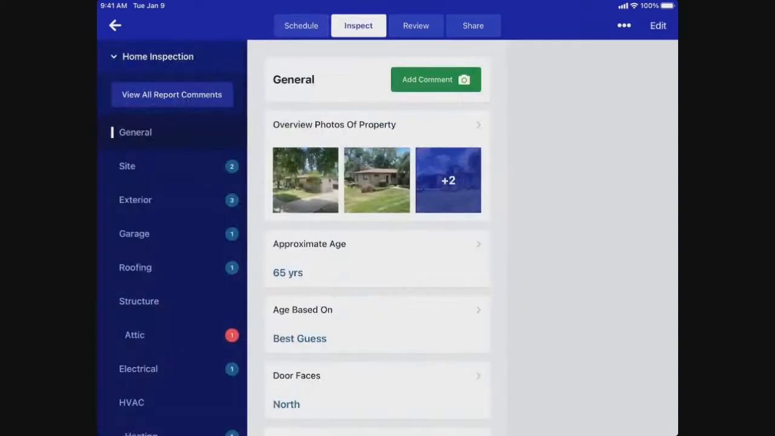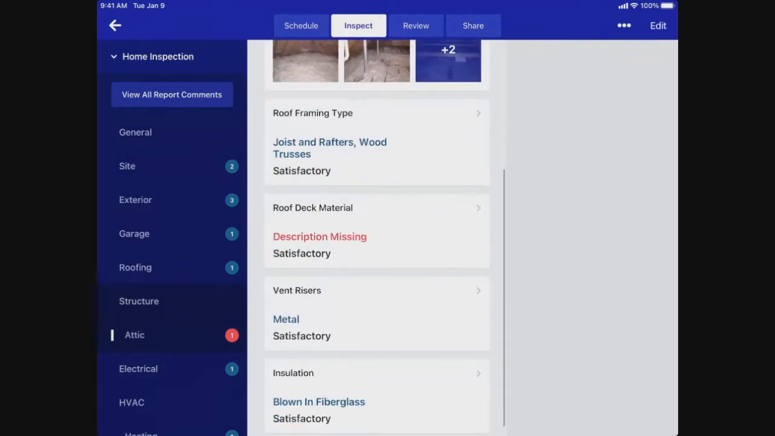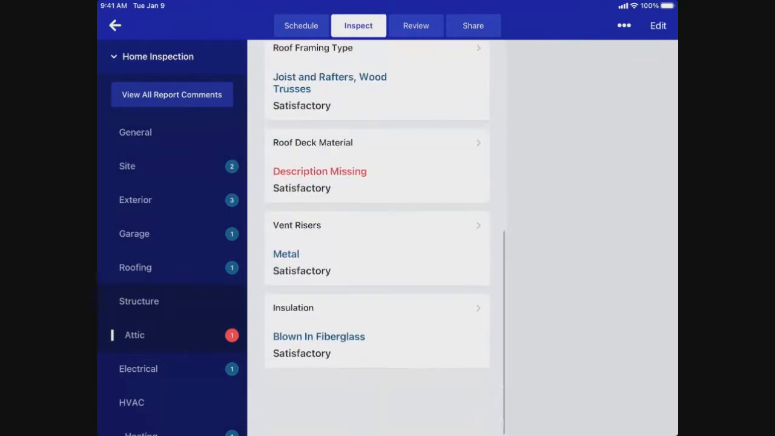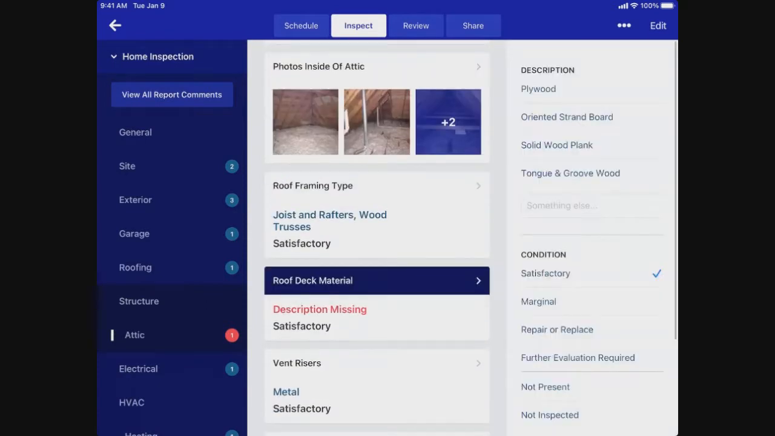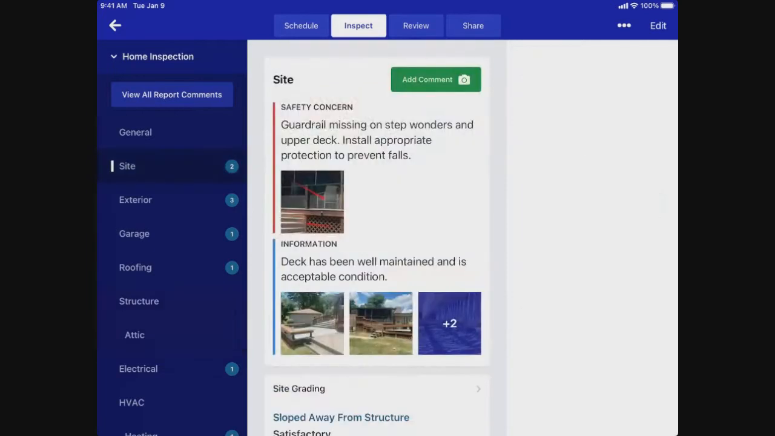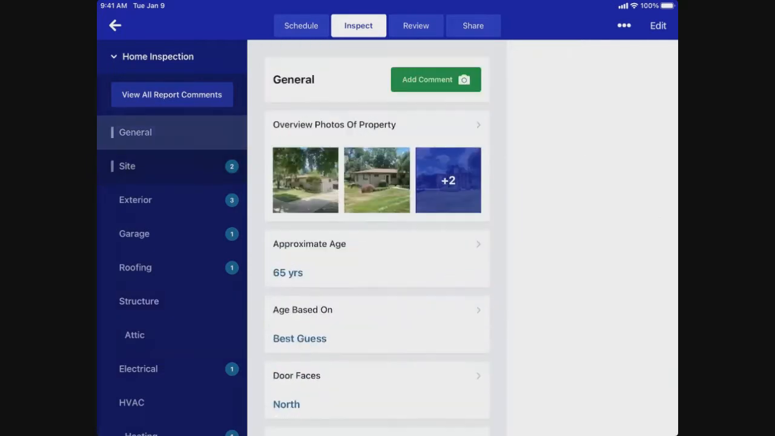On the inspect tab, it looks almost identical and operates almost identical to the current app. We didn't want to change that experience because we felt that was super important for being able to use the new app, but we didn't want you to have to relearn it. You can see under attic, there's a couple of items that need to be recorded, so it's complete.